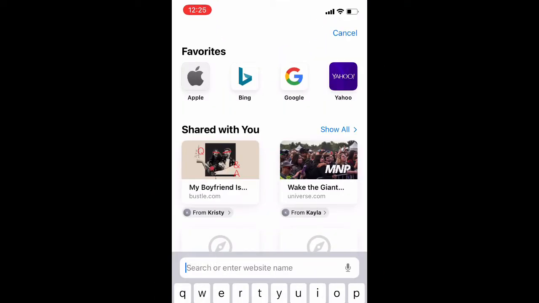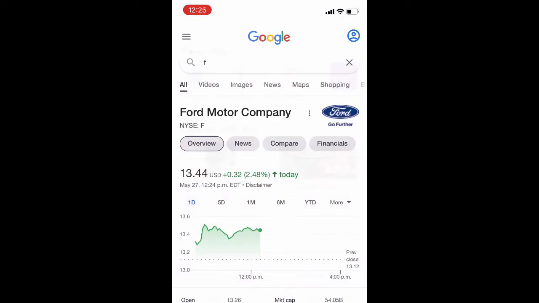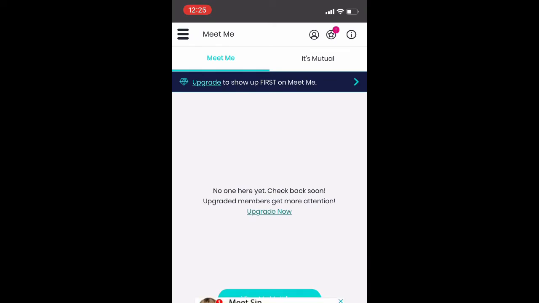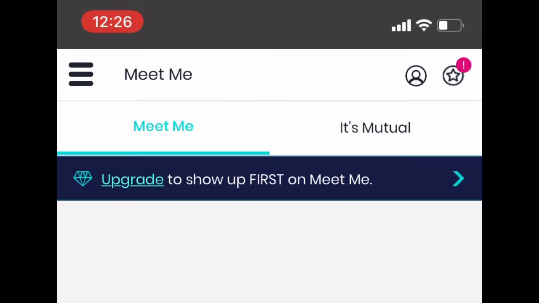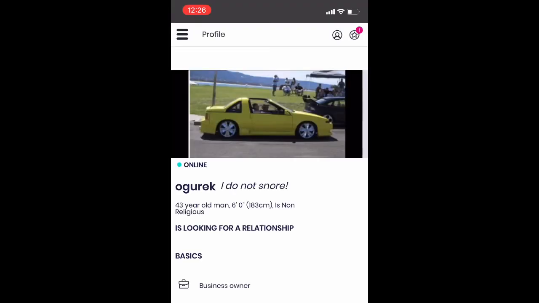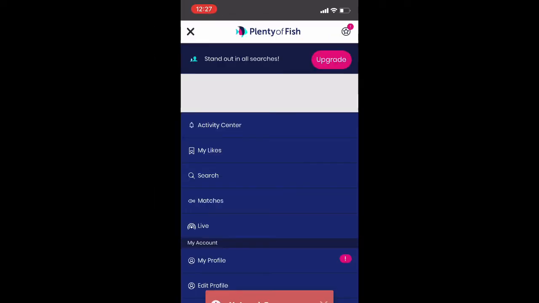Once you have it copied, you're going to leave the app and open up your browser. Now in the search bar, you're going to paste that link that we copied, just like that, and it will go to this page here. Once you're here, you're going to hit the top right little circle with your face in it. Press that. And now press the three lines in the top left corner. That takes you into here.